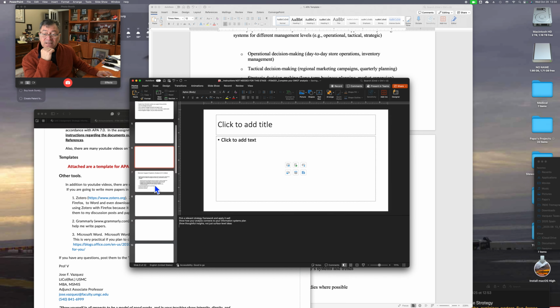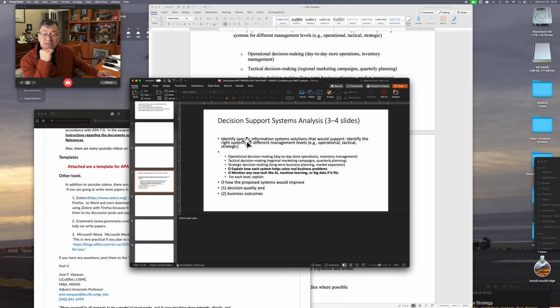Now next slide. Decision support system. Identify specific system. Blah. And this one has a lot. Oof, this one has a lot here. And probably what I'm going to do here is create a title page called Decision Support System. And then what I would do is take this and make the first 3 some type of a title page.